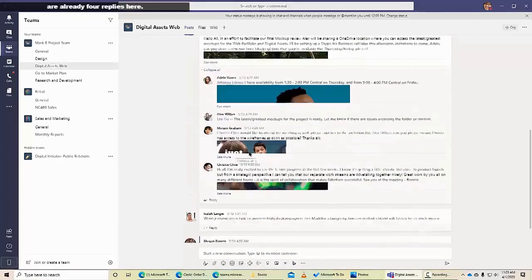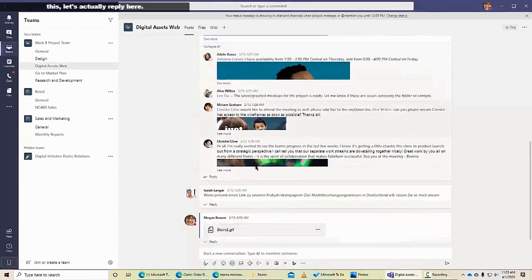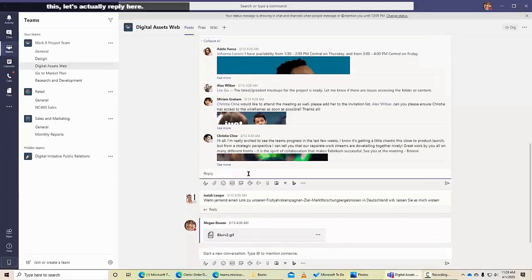You can see there are already 4 replies here. We can expand them or collapse them if I don't need to read all of this. Let's actually reply here. Just great work all. Very simple. If I hit enter or click this little paper airplane, it will send this post, but I have a ton of options when either replying or starting a new conversation inside of the posts view in a channel.